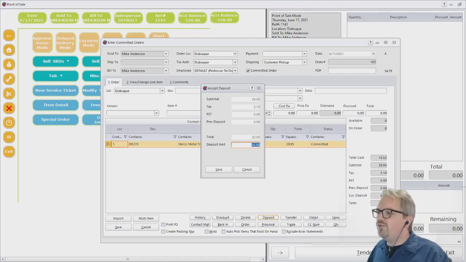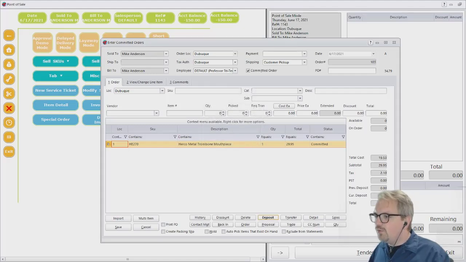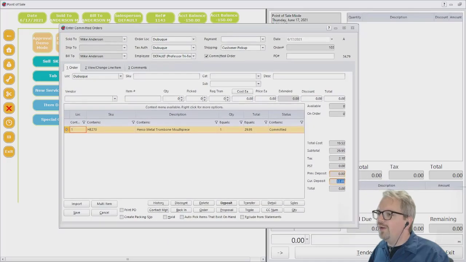This lets me take up to 100% of the final invoice amount, which would be the $32.05. That's $29.95 plus the tax. I'm going to go ahead and take full payment. So I'm just going to go ahead and say save on that, which we can then see down here. And of course, my head's kind of in the way.